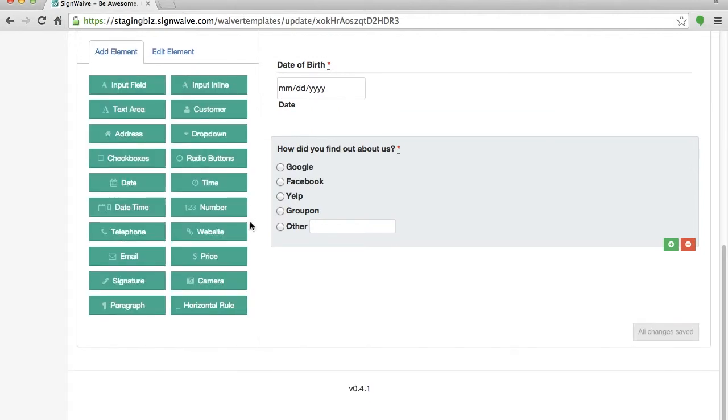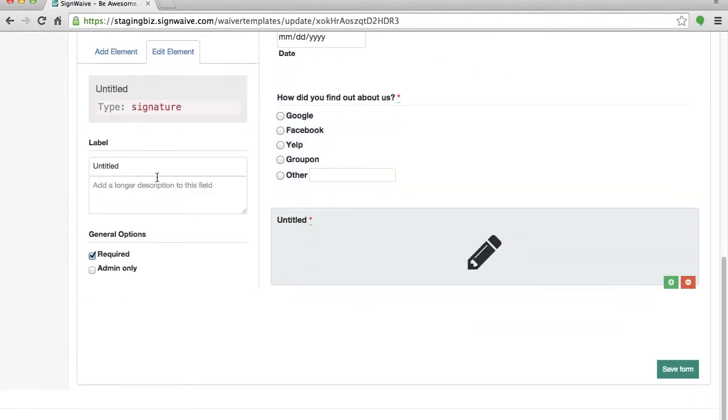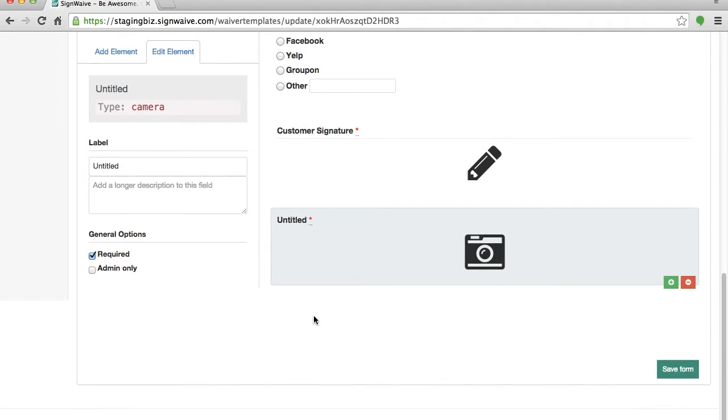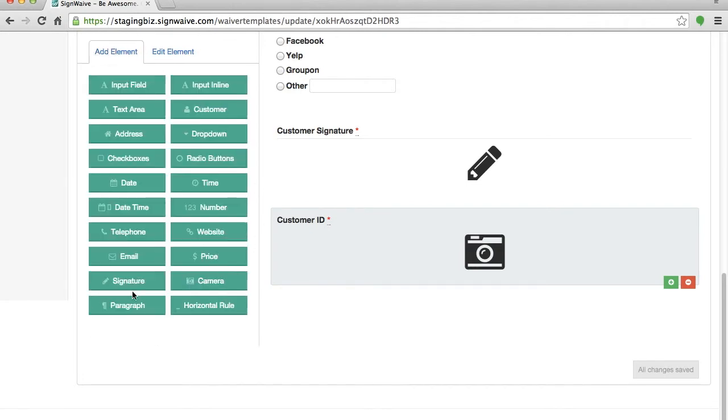And now I need a signature from the customer, so I can go ahead and click on signature. And for this example, I want to collect an ID from each customer, but I want my staff to do that. So I'm going to drag a camera element over, and I'll type in customer ID. And since this is something my staff or that I personally will do instead of the customer completing, I'm going to click admin only. That way this will not show up on the customer's form, but it will show up on the back end for me to collect once the customer arrives at my business.